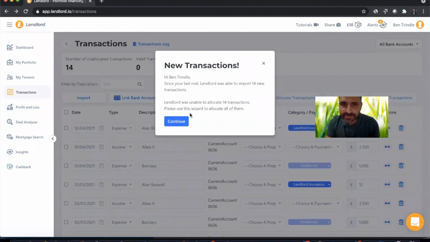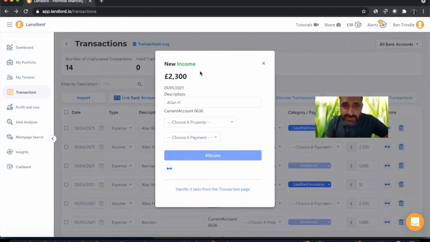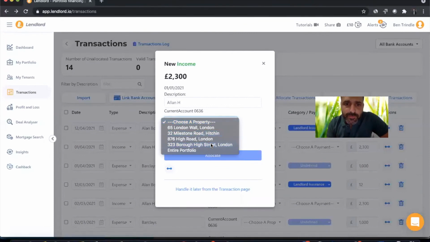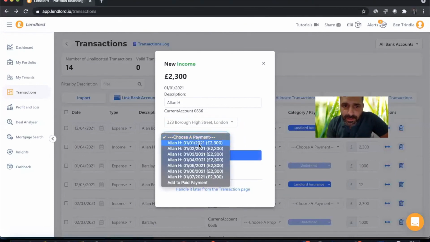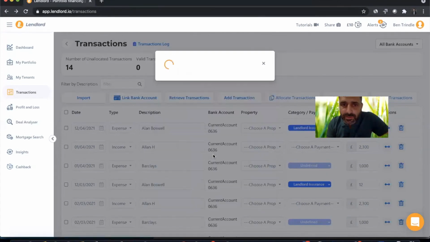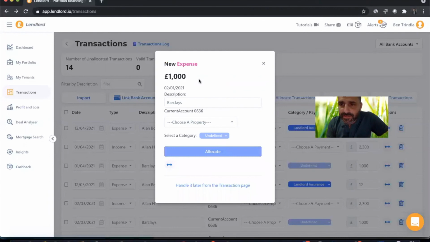So let's start with the wizard. If you recall, the main goal now is to update the historical data of the new property that I just purchased in January 2021. I click continue. So the first transaction is from January 1st. This is the rent income of Ellen, one of my tenants. I just need to allocate this income. So I pick the property. I pick the right payment. So you see, I want to track it on the payment of January. And I click allocate. And then I will get the next one.